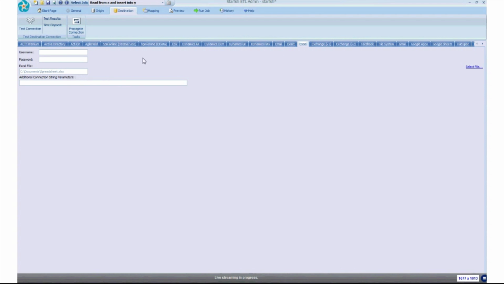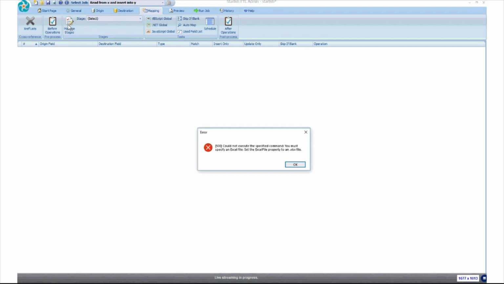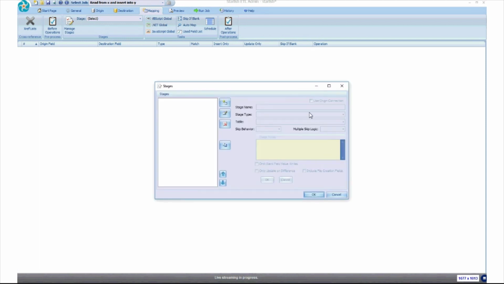Mapping is where you create your maps. Your map can't do anything without a stage. So you first have to click Manage Stages. And it's warning me you cannot do this because it can't access the source Excel file. But if you had a source available, you can choose your stage type, Insert, Update, Update/Insert, and Delete. Choose your table, map your fields.